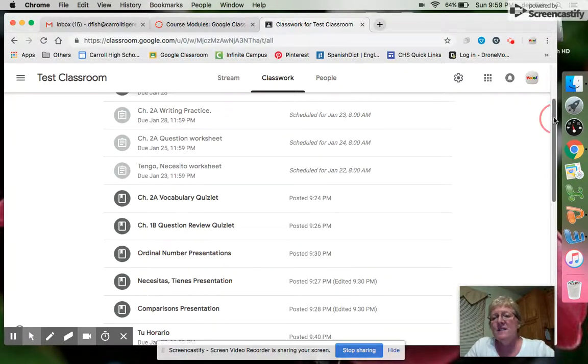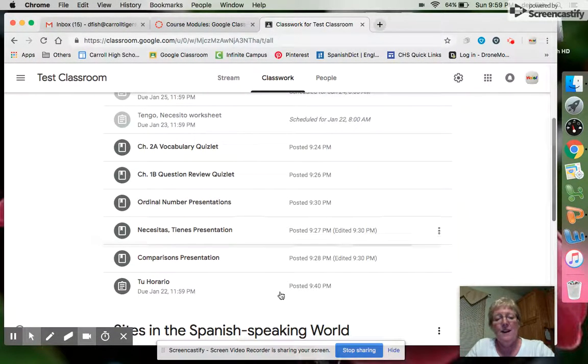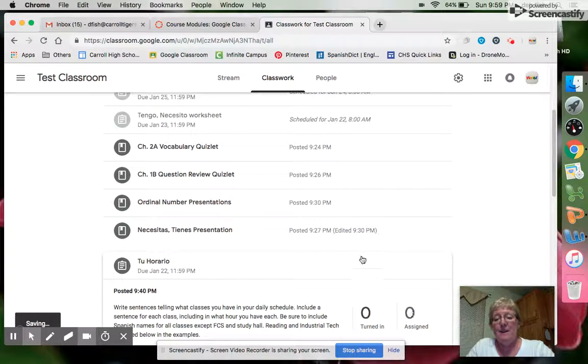Well, the first assignment will be this bottom one, tu horario. It's going to be due on Tuesday. I'll assign it tomorrow, although it has already been posted. While the students can see in the stream what assignments have been posted, again, they're not in any order, so they'll be coming in here to find out what assignments they have due when. It's helpful if they're in the correct order, so I'm going to take this one and again move it to the top.